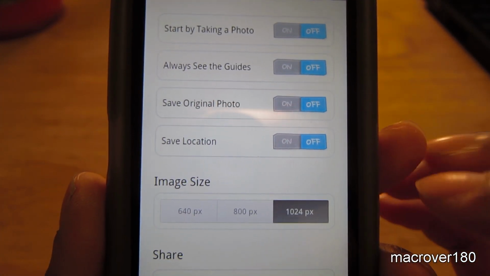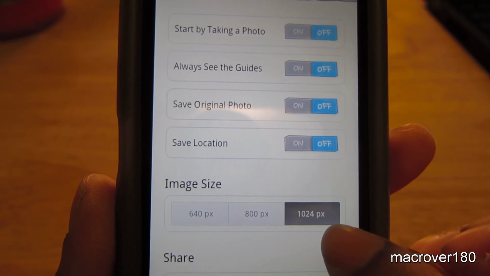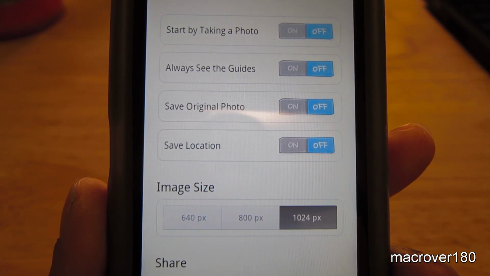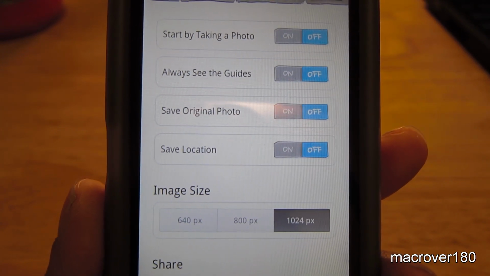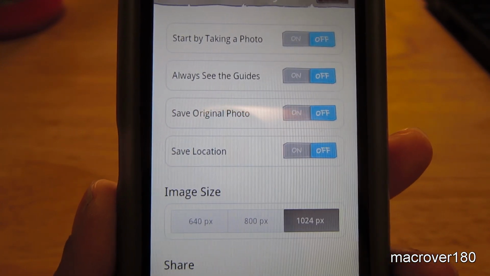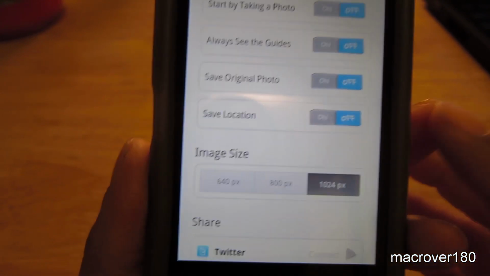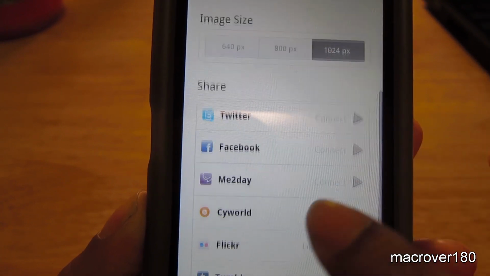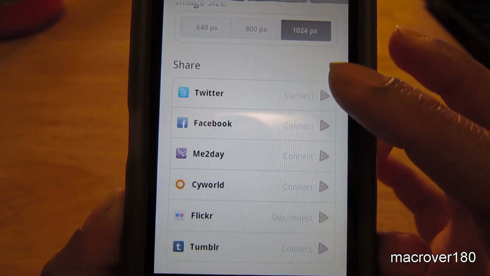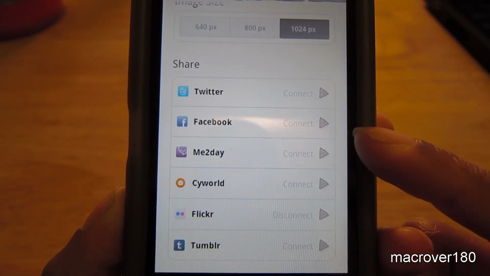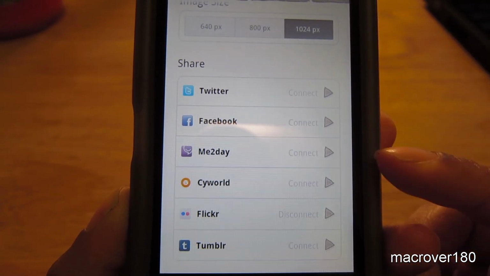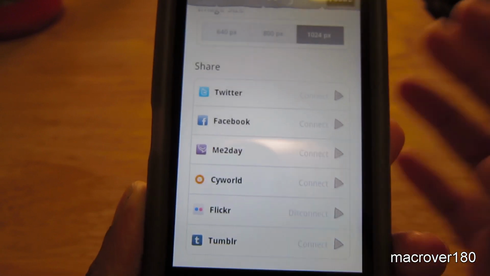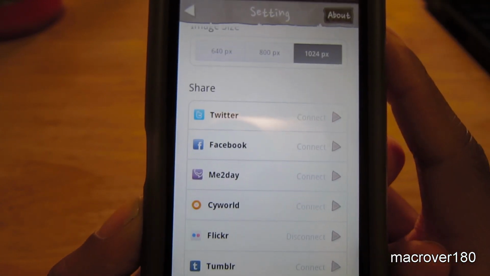Unfortunately, it doesn't save or output at your camera's max resolution in the way that the iOS version does, but it doesn't matter because of what you can do with the app. And here would be the different services that you wish to share to. Currently I have it set to Flickr, but I'll show you everything in the live demo.